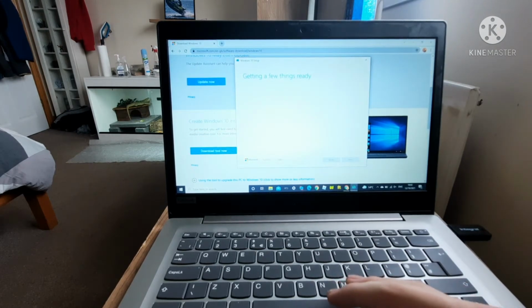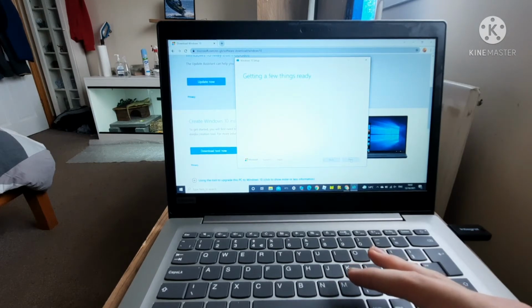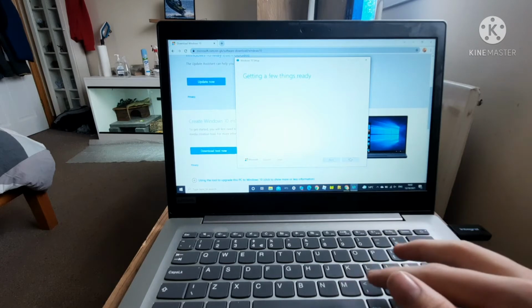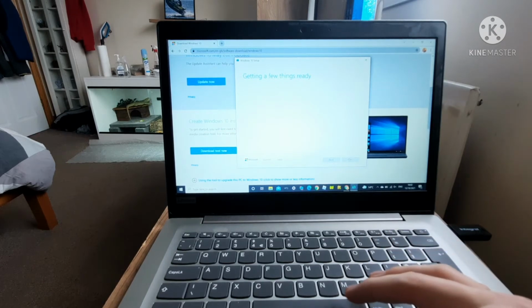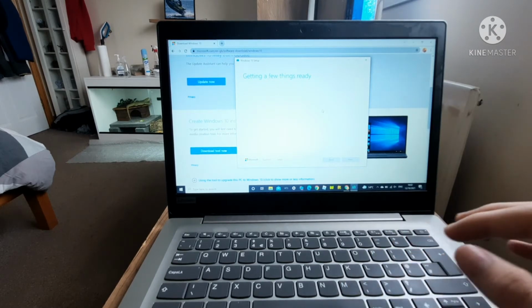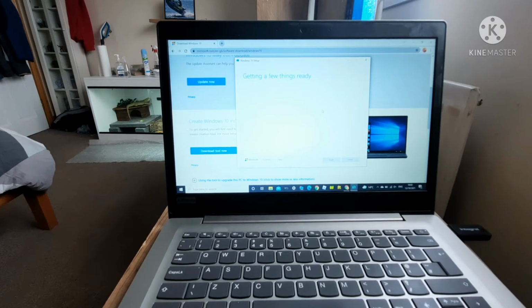I'm going to come back because this bit can take a while depending on your processor. If you have a really good processor, it's not going to take that long, but it's going to take a while regardless. This will happen by itself, don't worry, and then I'll show you what happens once this is done.